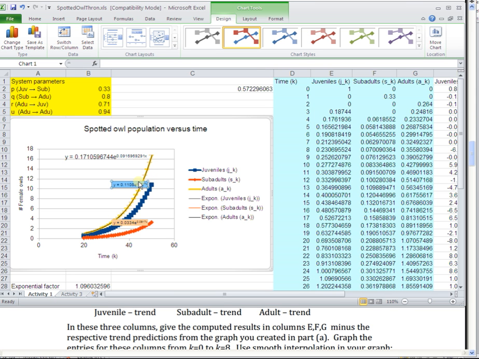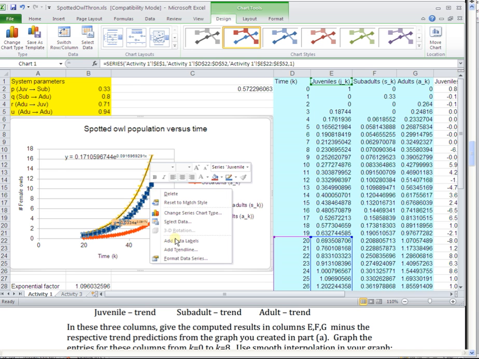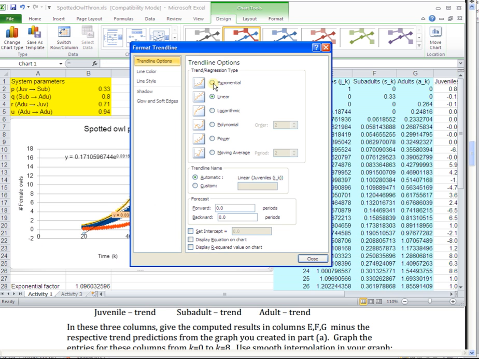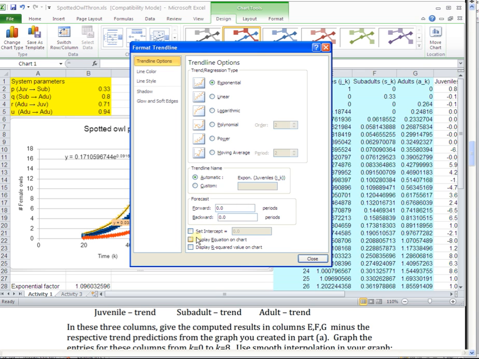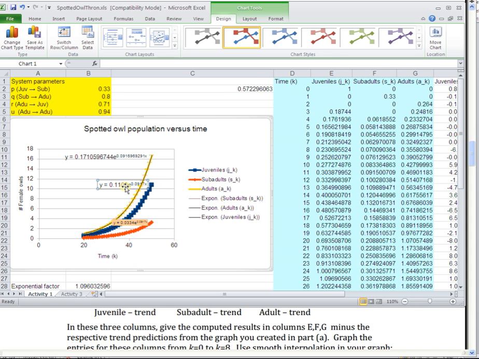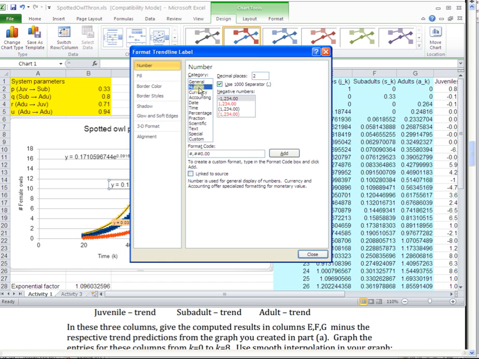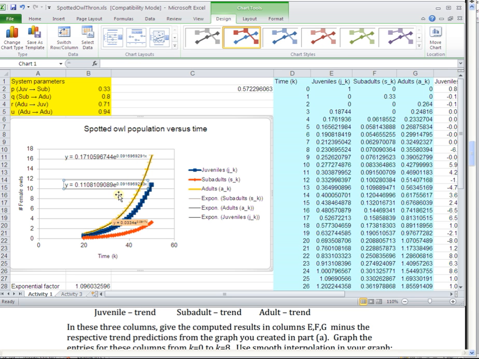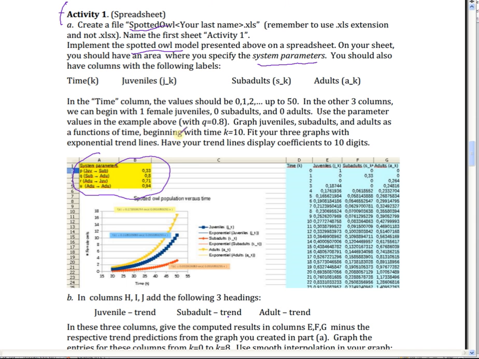Let me delete that, and then I'll see if I can add a trend line. Oh, I deleted the trend line. Okay, let me show you how this works. Go here, add trend line, exponential, show equation, close, double click, number format, 10 decimal places. Okay? You're going to need these accurate numbers for the ensuing parts. All right, so that's part A.